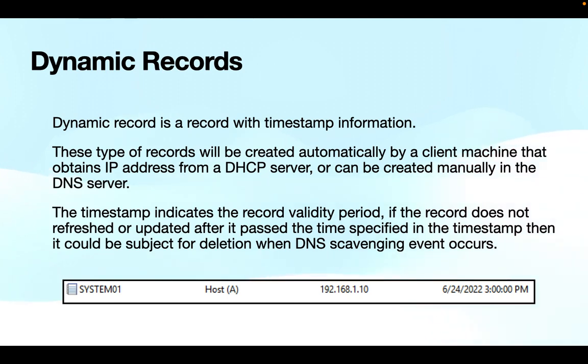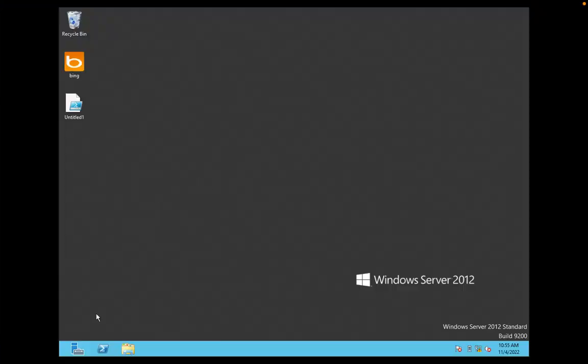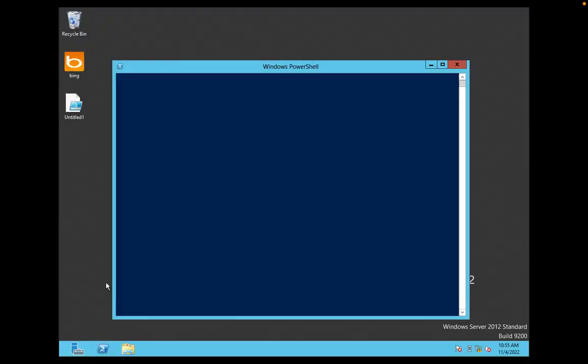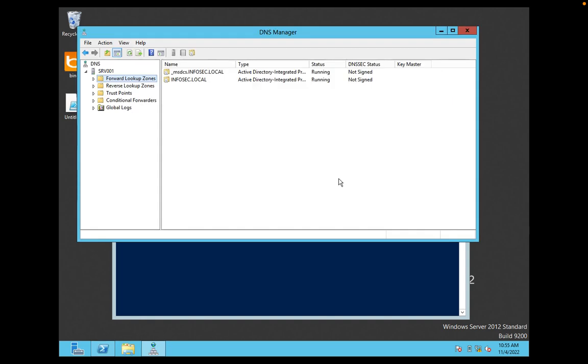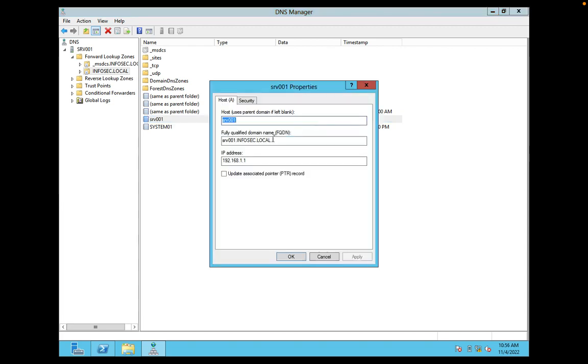So we can see we have a server. I will show you how to identify dynamic records as well as static records. Here I have a test environment. Here you can see SRV001 has a static record. This record is registered as a static record. We can update the IP address here. Whenever this server's IP address changes, we can update it manually.